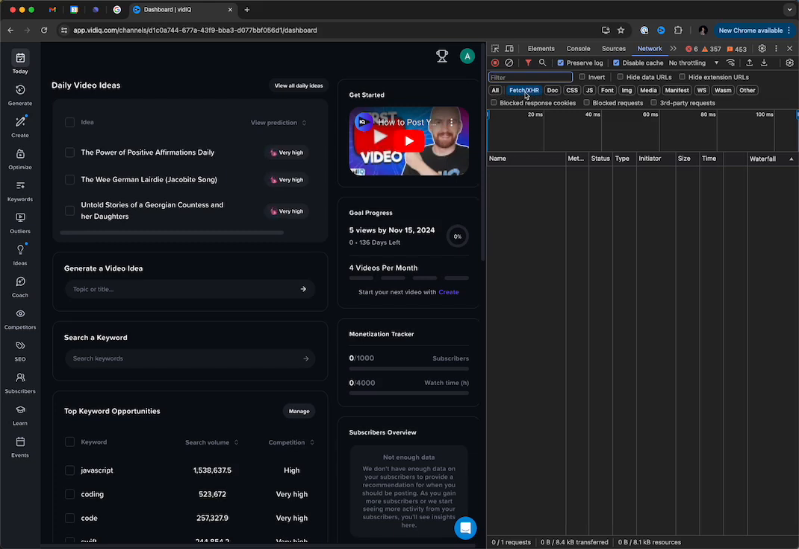The other thing we need is Fetch instead of All. It's going to only select requests to the backend and other websites that we care about. It's not going to show us images and maybe fonts, stuff that we don't care about. So this one, Fetch, and this one, Preserve, only once. You don't have to do it ever again.